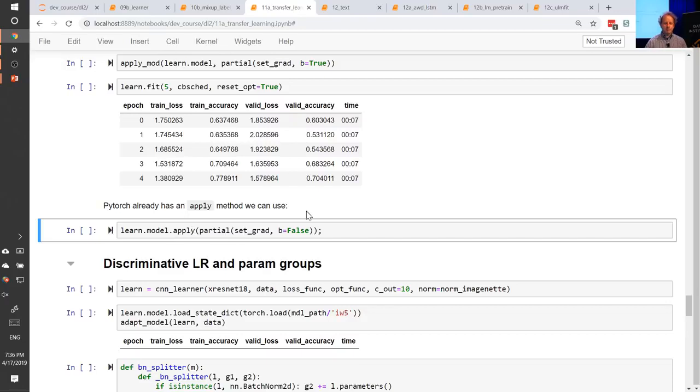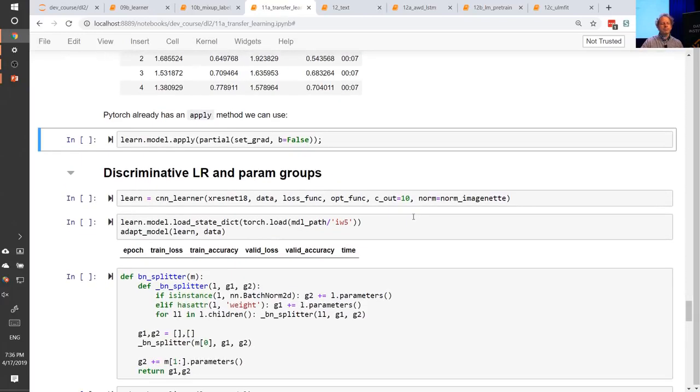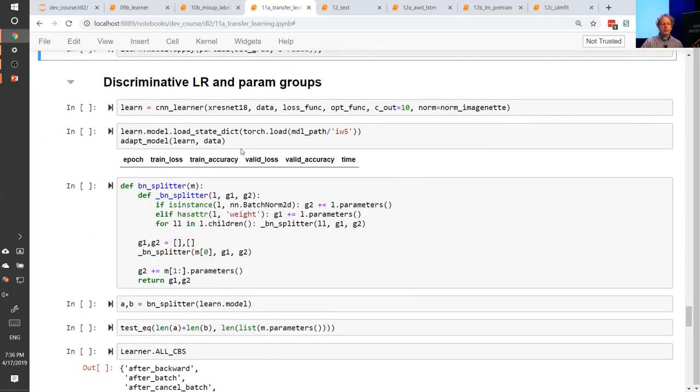It's the same thing. Okay, so finally, for this half of the course, we're going to look at discriminative learning rates. For discriminative learning rates, there's a few things we can do with them. One is it's a simple way to do layer freezing without actually worrying about setting requires grad. We could just set the learning rate to 0 for some layers. So let's start by doing that.